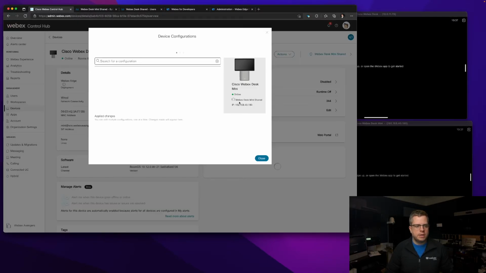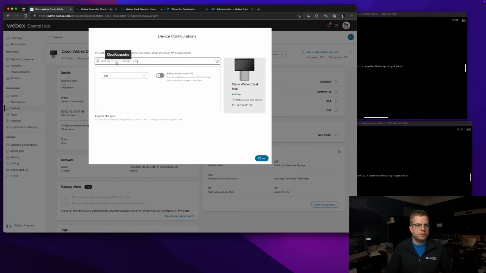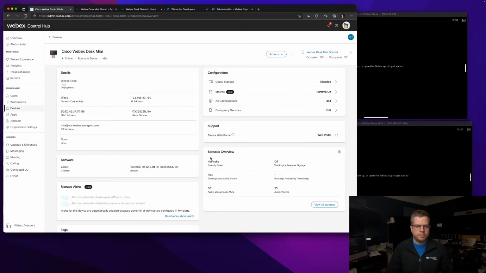Go to my desk mini, double check my configurations. We're going to come down here to WebEx, and you'll see that cloud upgrades mode is on. I'm going to verify that I have cloud proximity on. In this particular one, I also have guest share set to auto. And then the meetings join protocol is set to WebEx. Okay, so I'm configured on my devices and I'm ready to go to start this setup.